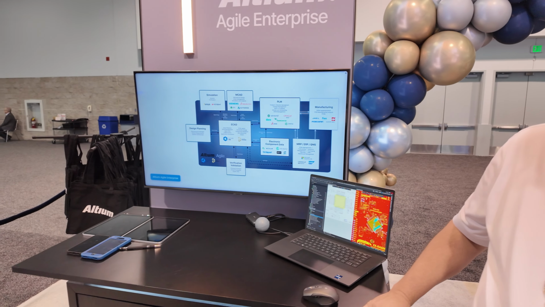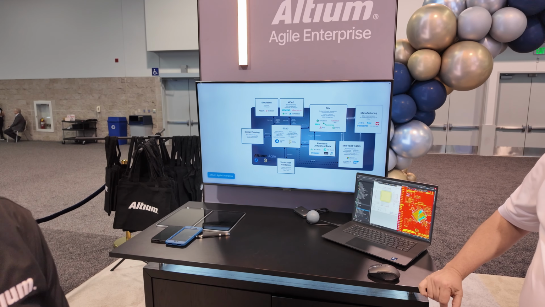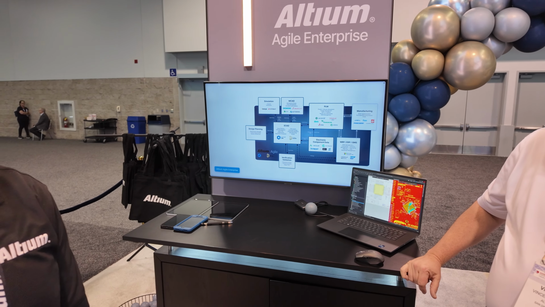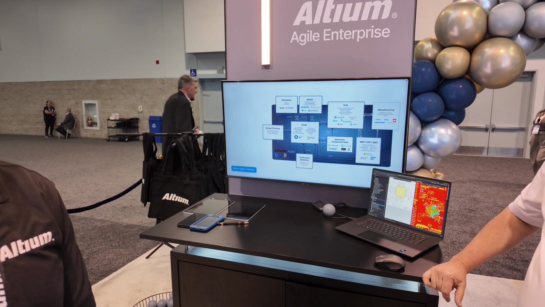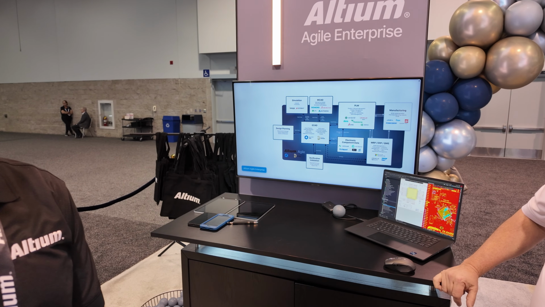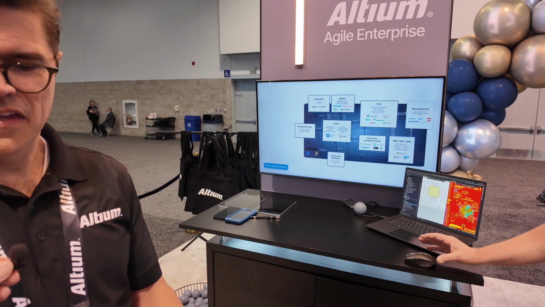We're right here at the Embedded World North America. The entrance, just by the entrance, does that also symbolize that your tools are kind of a core, important part of the embedded world?